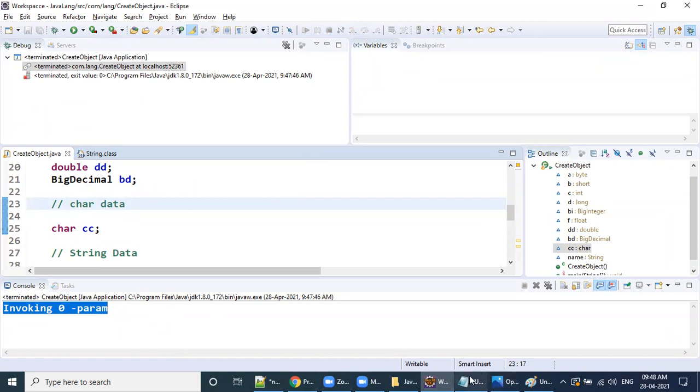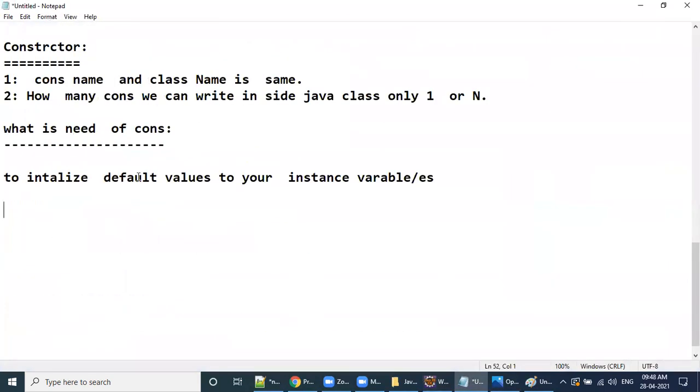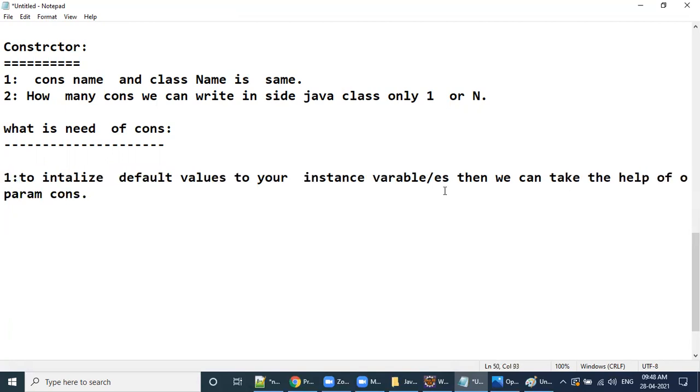Sir, what is the need of a constructor here? To initialize the default values to your instance variables, then we can take the help of a zero param constructor. This is the first point. Clear, everybody? What is a zero param constructor? Same name as the class.